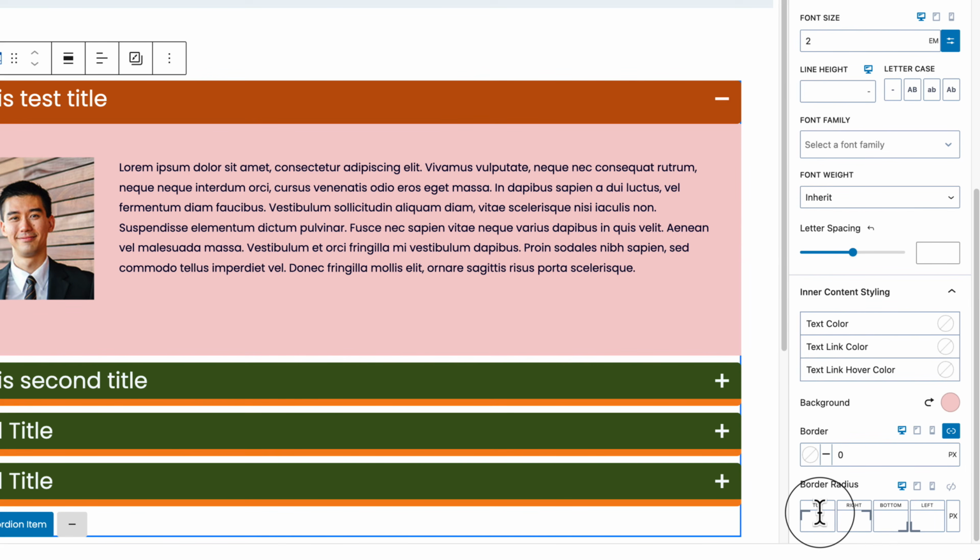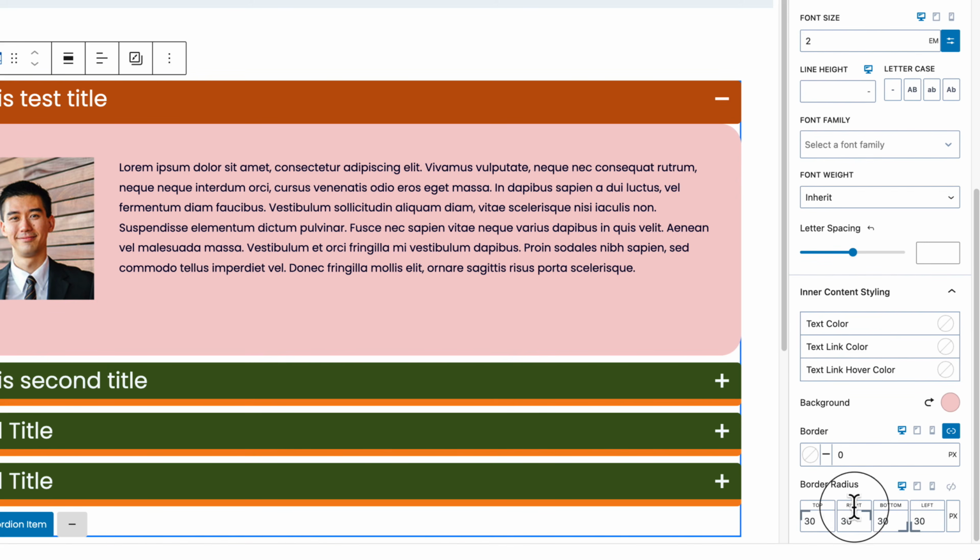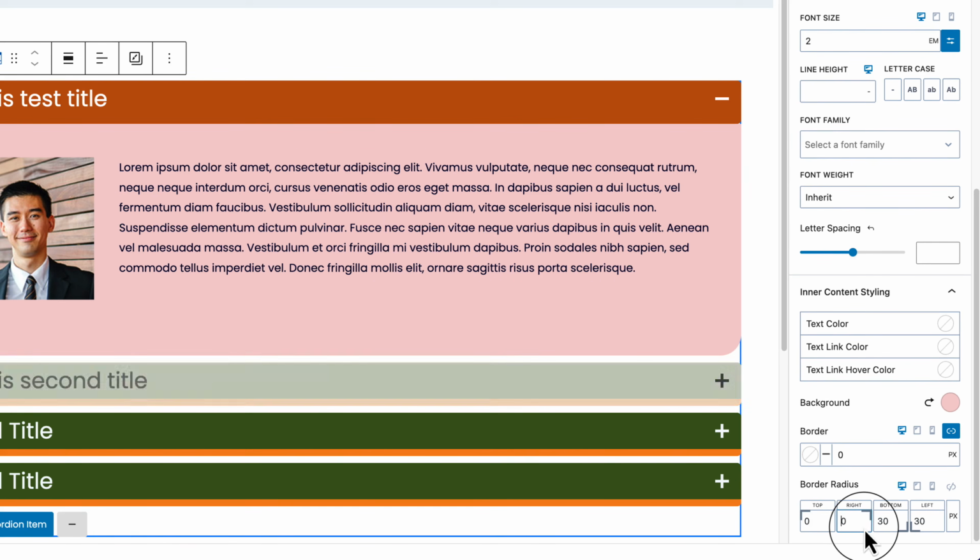And here is the border radius. So right now, if I select here, let's add border radius. It looks like this. So you can adjust the border radius top and bottom. If you want, you can add the border radius only at the bottom area. Let's click on this link icon here, and on the top I'd like to make it 0, and right also 0. The border radius is only displaying at the bottom area.